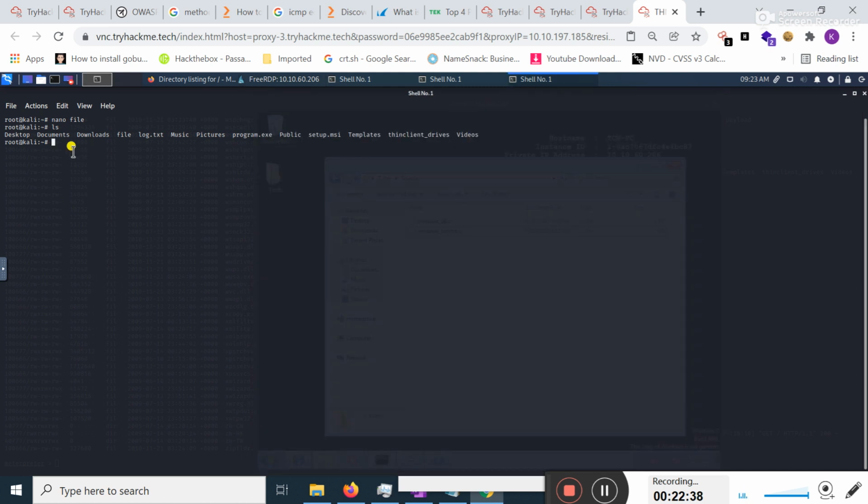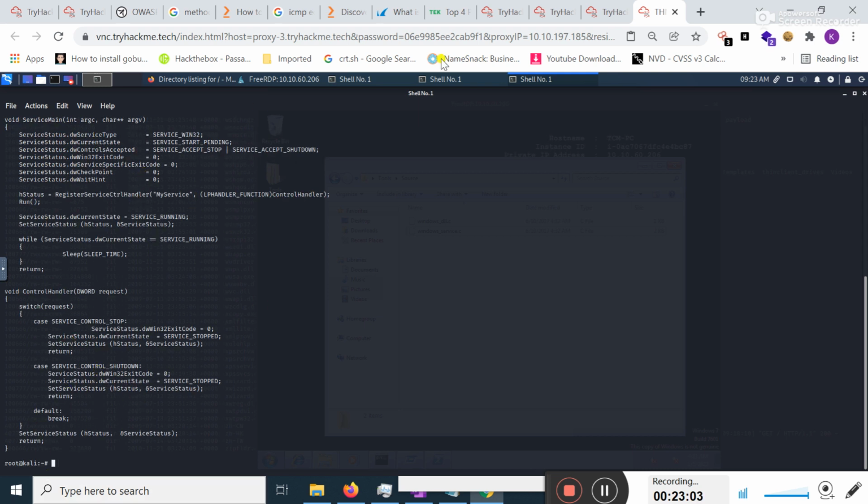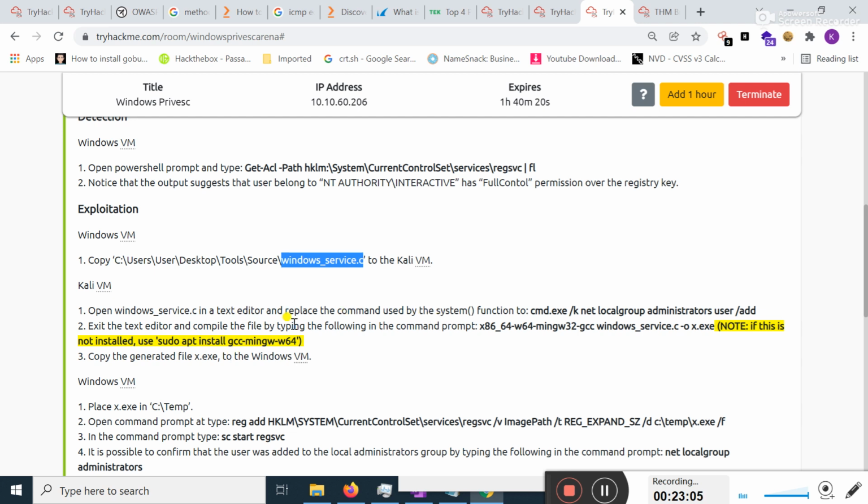Okay guys, now as you know, you can rename a file by using the mv command. I typed here mv file to this one and hit enter. You can see that windows_service.c is present here. Now you can check the content of this by using the cat command. See, the content of this file is present to me. Next, what should I do?